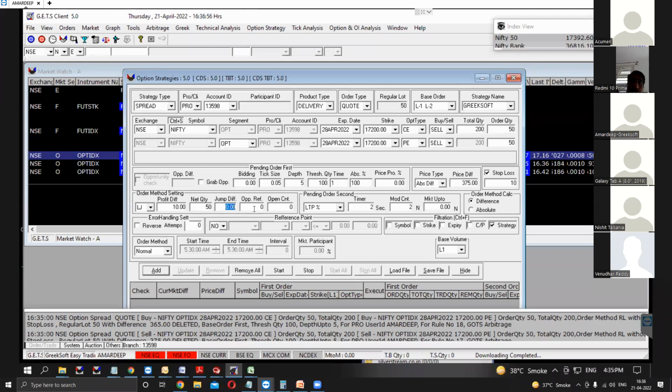Now, jump difference is useful if I'm putting more than one lot. So here in our example, when we are putting 4 lots, I put jump difference as 1 rupee. So what will the system do? For the first cycle, here I've told the system I want 4 lots to be executed, but 1 lot at a time. So a total of 4 cycles will be executed. For the first cycle, the system will bid for 375, and once the 375 order gets executed at 375, it will chase 365 and 385 for target and stop loss.